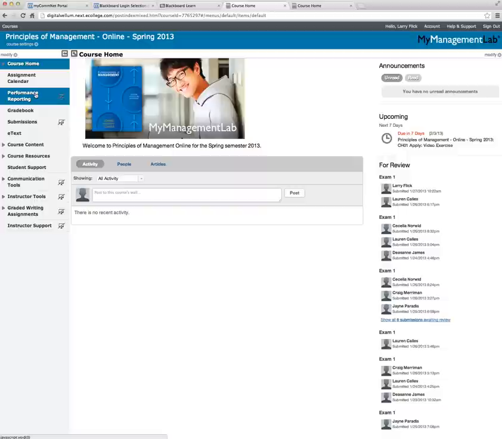Now, for performance reporting and others down the line, you'll see next to it a monitor with a line through it. Those things you're not going to see. Unfortunately, all I can do is show you the instructor's view, but when you go in, you're not going to see performance reporting, submissions, communication tools, and so forth. Okay, so you are going to see Course Home, Assignment Calendar, Gradebook, e-text if you purchased it, course content, course resources, and student support. Okay, so what I wanted to do is start off by going into Course Content.